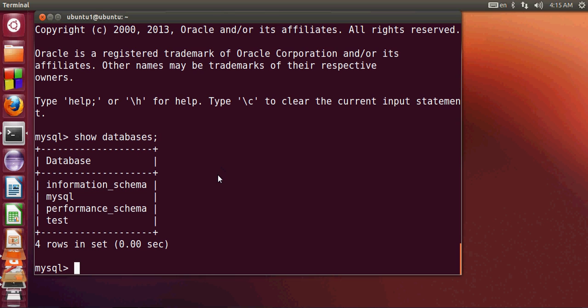So that's it. This is how you can install MySQL Server on your Ubuntu operating system. In the coming video, I will also show you how to install MySQL Workbench and how to use MySQL Workbench.